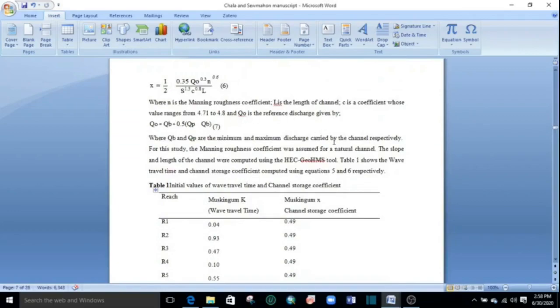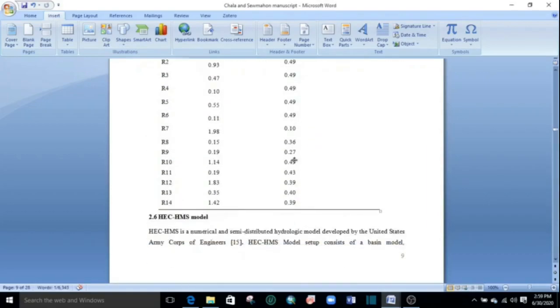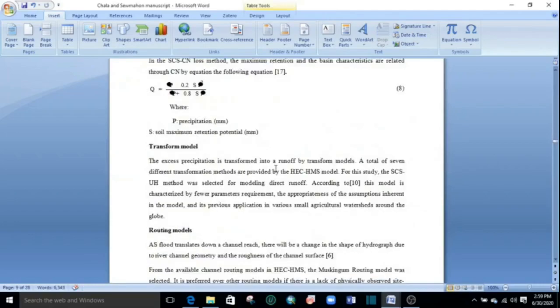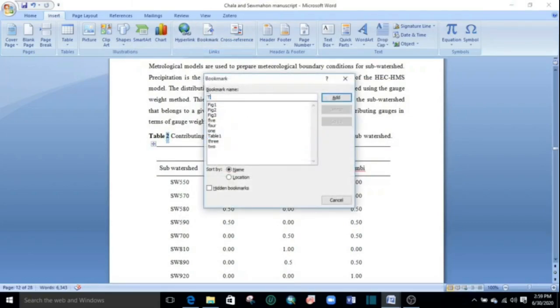Again, for tables, table 1 is cited in this paragraph, so I have to select the number 1 again, go to bookmark, and write in this case table1. And for table 2, I have to find table number 2 here. Yes, I've got it. Table 2. Therefore, every reference, figure and table will be bookmarked like this.